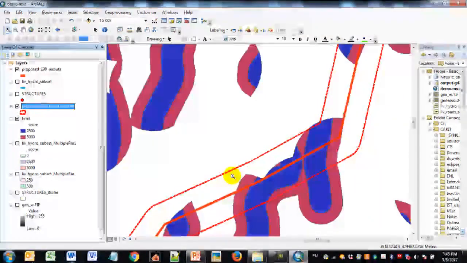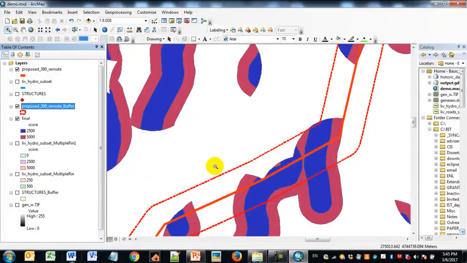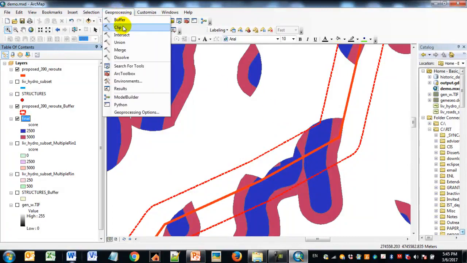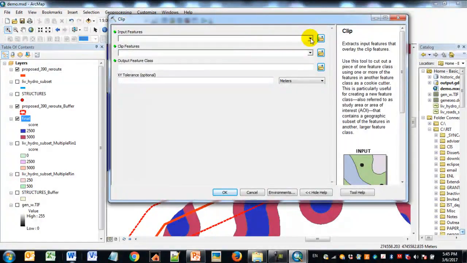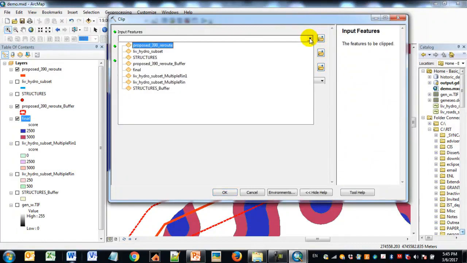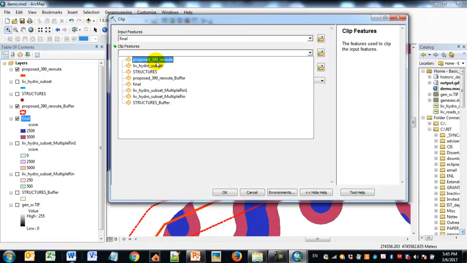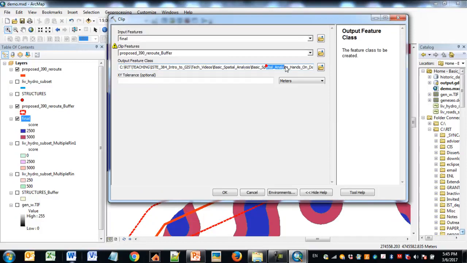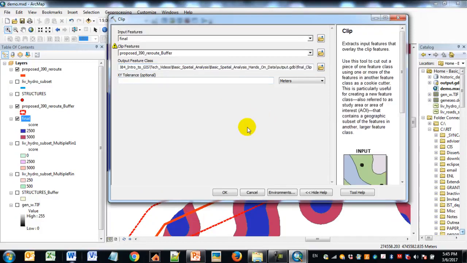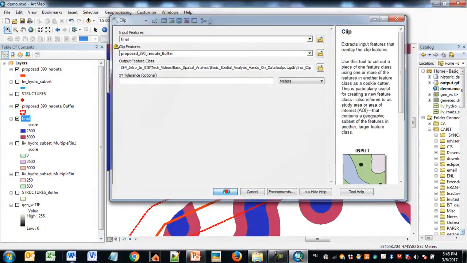And this is a good example now of where we can use the clip tool. So basically, the clip feature is going to be the buffer, the proposed 390 reroute buffer, and we're going to clip out areas from that final that are sensitive. So to use this tool, again, we go to Geoprocessing Clip. The input features are going to be the final layer. The clip feature is going to be the proposed 390 reroute buffer. Once again, we have it all going into our default geodatabase. We'll ignore the optional parameters. We'll hit OK.